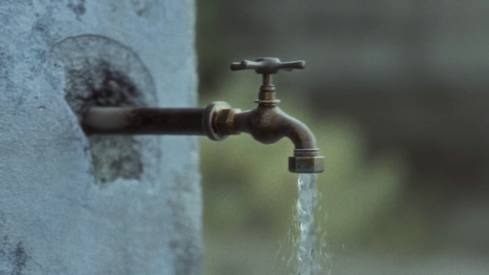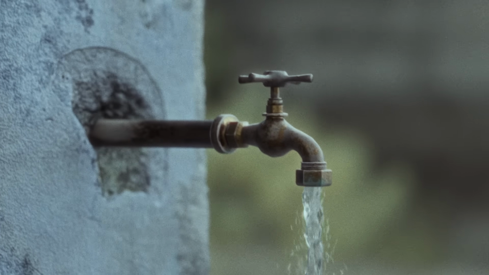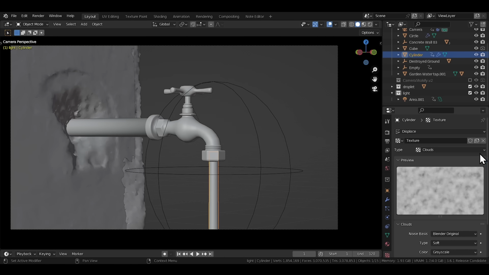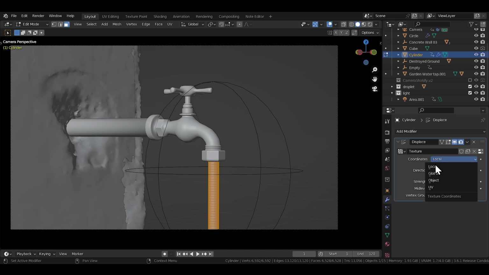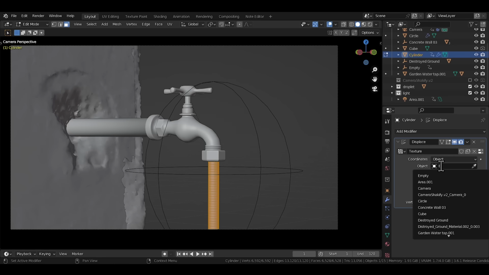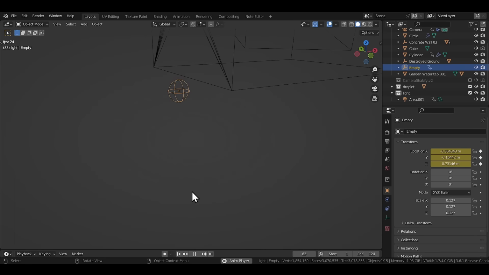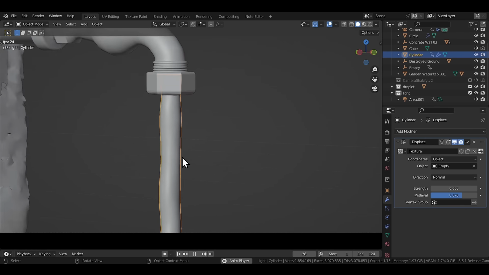Starting with this tap of running water, one of the quickest cheats for replicating a stream of running tap water like this is to just use a displace modifier with a cloud texture attached to it on a cylinder mesh, change the coordinates to object, make that object an empty, and then just move that empty infinitely downwards to create some motion in the displace modifier, and you should get a pretty believable stream of running water.